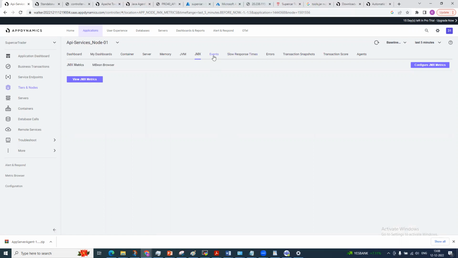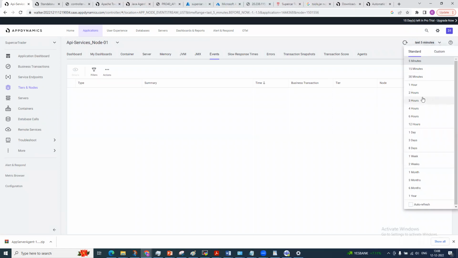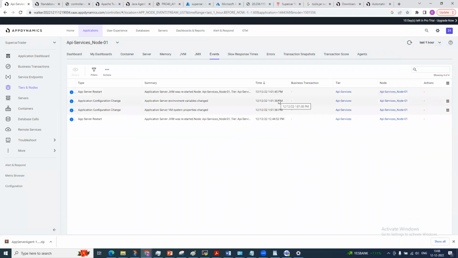With respect to events, if there are any thresholds that are breached, if you have configured any health rules. In our case, we have restarted the JVM, so that will be shown over here. That is also considered an event that will be tracked in the event tab. And if you have configured any thresholds, for example for response times, memory consumption, or memory leak detection, you can configure those as a health rule, and that can also be seen over here.